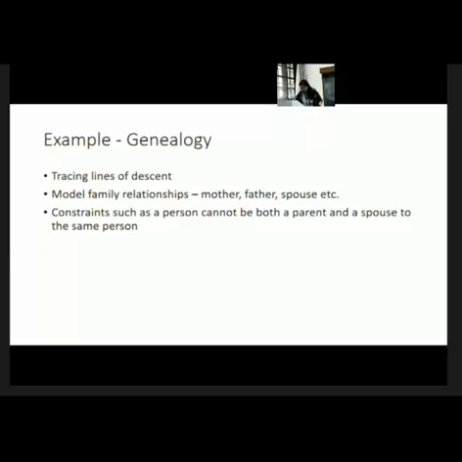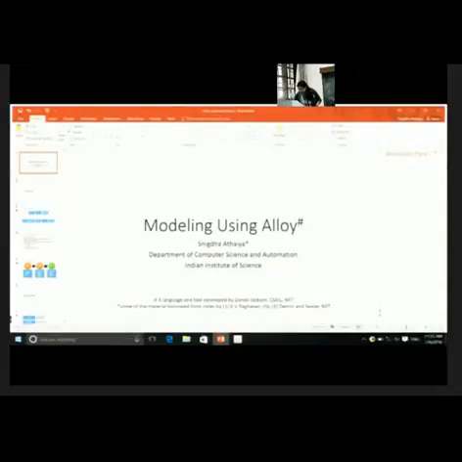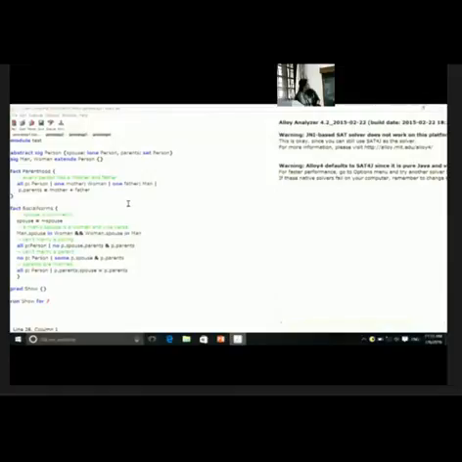So we proceed. Just a minute. Okay. So this is what Alloy looks like. So why is it not showing? Just a minute, I'll have to close this. Is it visible to everybody right at the back?